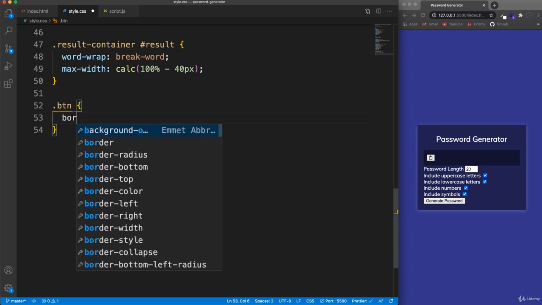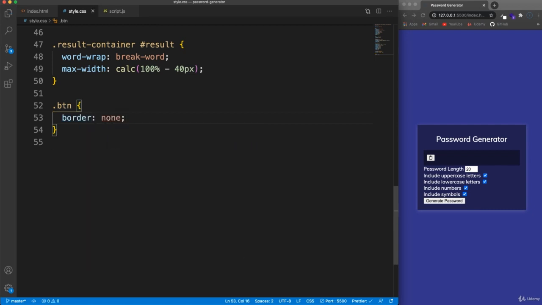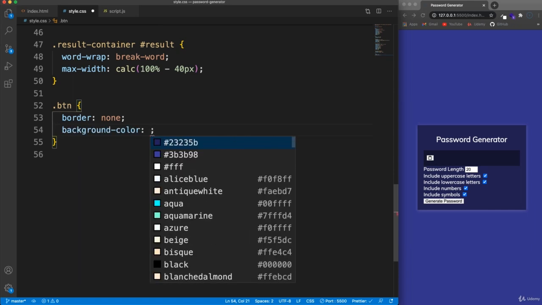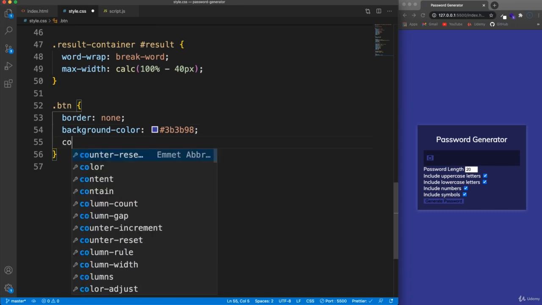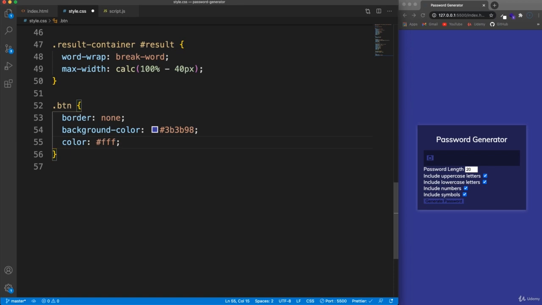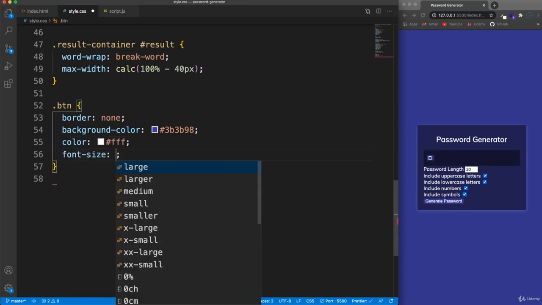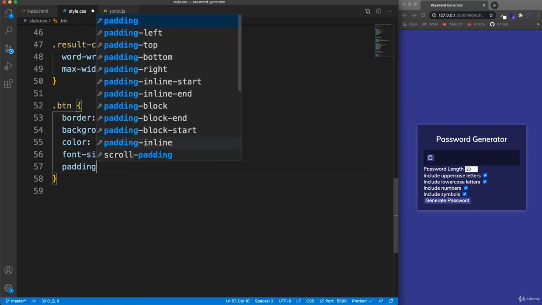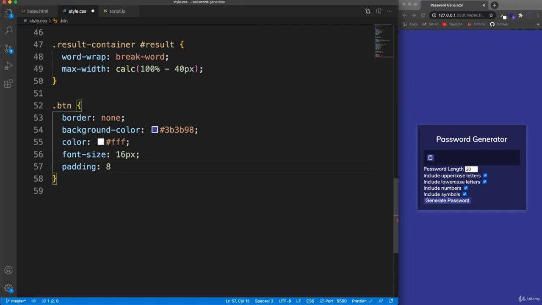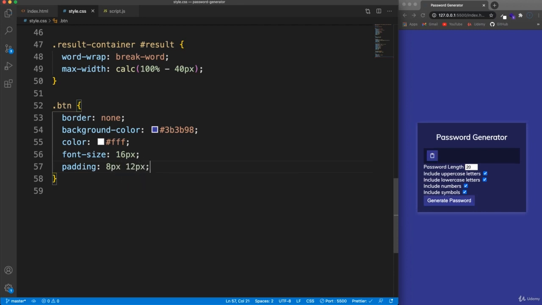So as far as the button goes, BTN, I'm going to set border to none. So we'll get rid of that, and then let's set the background color to this right here, this 3B3B98, and then the color is going to be white. And let's set the font size to 16 pixels, and let's set some padding. So padding will be 8 pixels top and bottom, 12 pixels left and right. And let's set the cursor to a pointer. Alright, so we're styling both of these because they both have that BTN class.